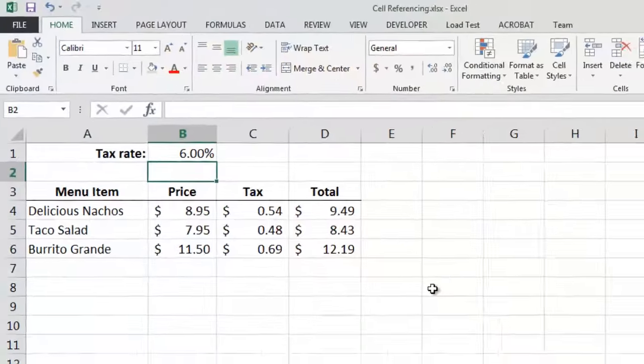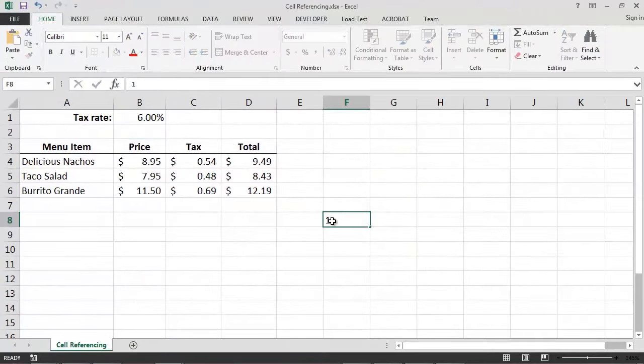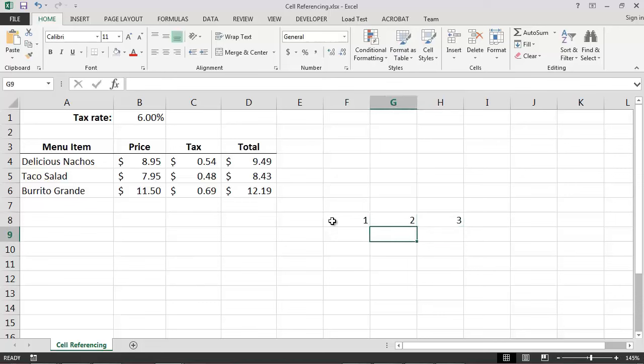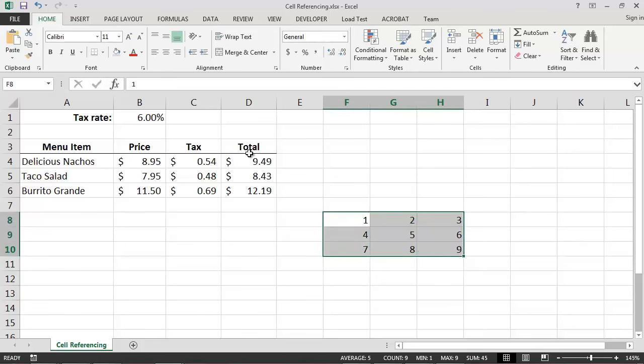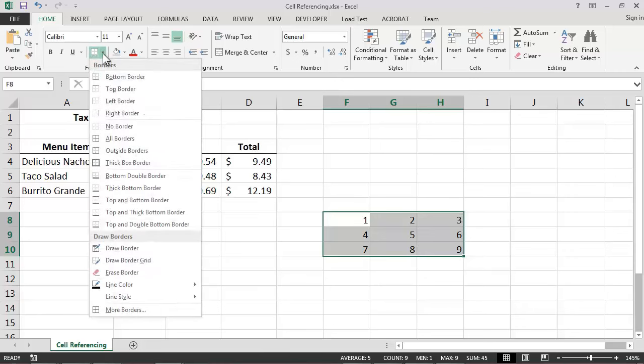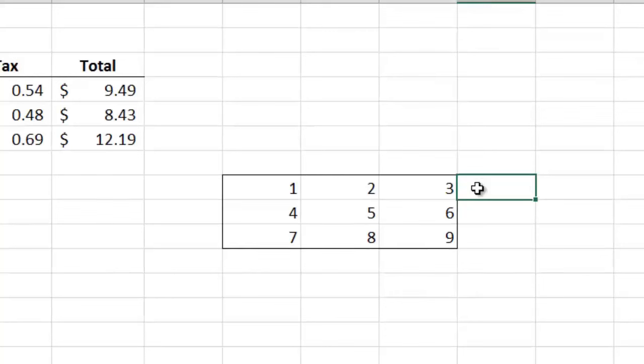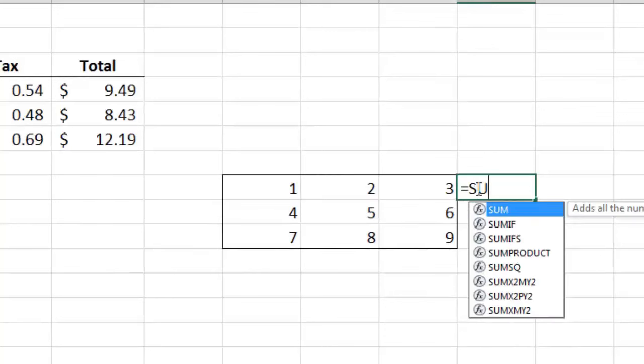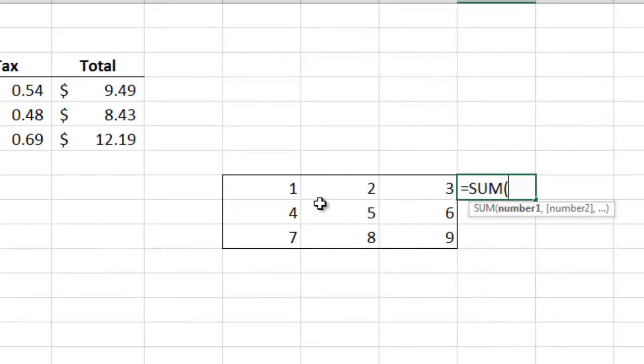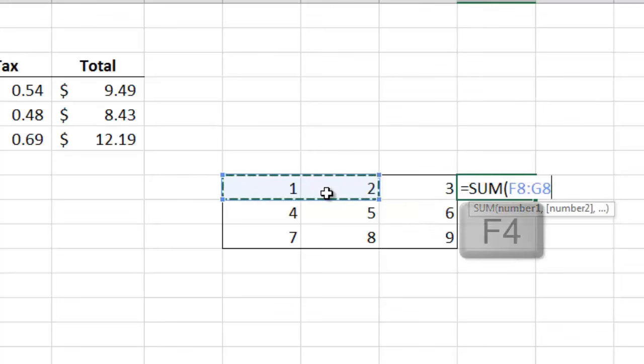As an example of this, imagine that we have a grid of 9 numbers arranged into 3 rows and 3 columns. I'll use the borders drop-down box to draw a border around this grid of numbers. Next, I'll use the sum function to add together 2 neighboring cells. Before I press the Enter key, however, I'll select the reference cells and press the F4 key twice.